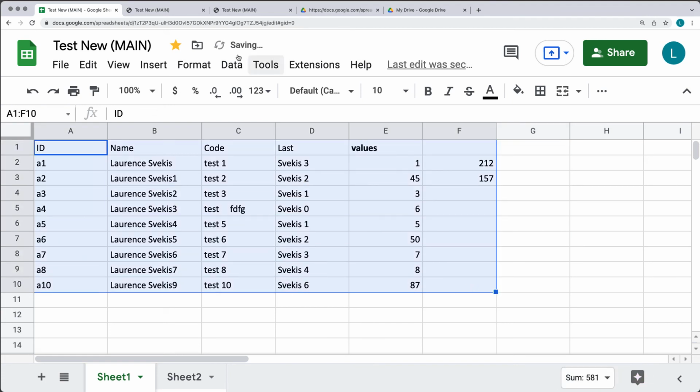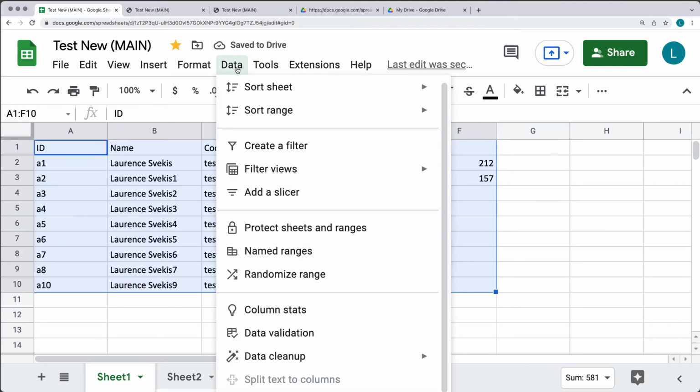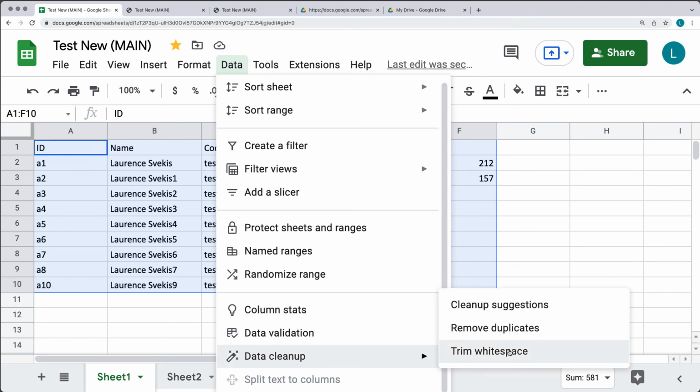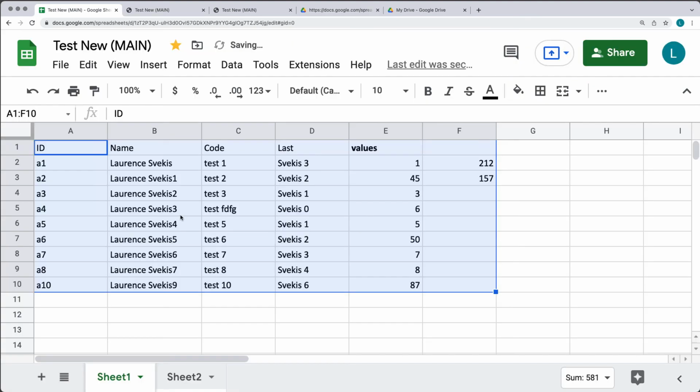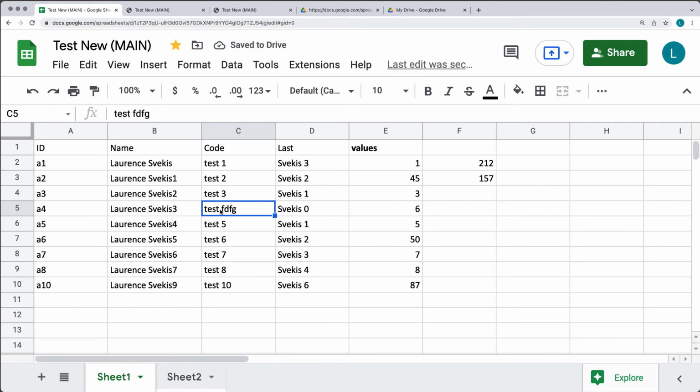So even if we have multiple white spaces, we do the data cleanup, trim the white space, it will remove the multiple spaces that I had within the text and clean it up so that there's only the one space. So if you have multiple white spaces or spaces afterwards or before the text, it will clean up that content in the cell.